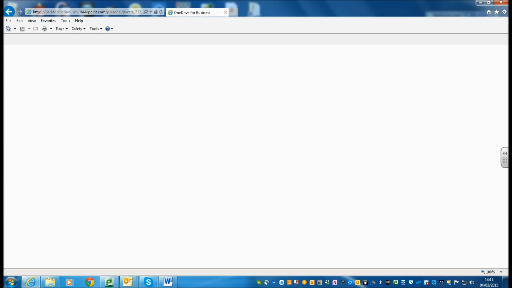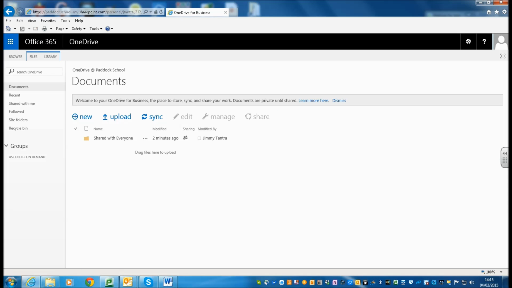So welcome to OneDrive. It'll take a little while to set it up at first. Once it's set up, you've got a folder that's shared with everyone. So you create your folders here. You can upload files, new, synchronize. Very powerful tool. This is where you keep all your files and all your documents.